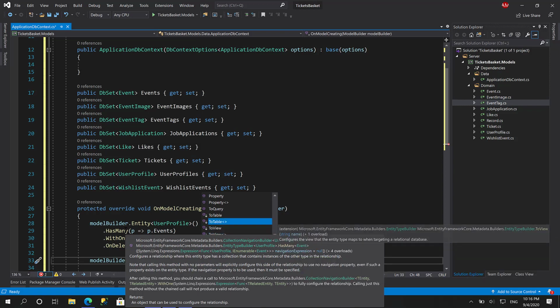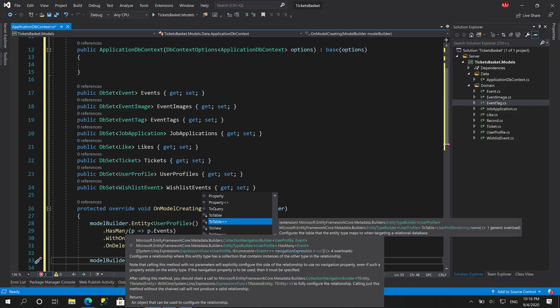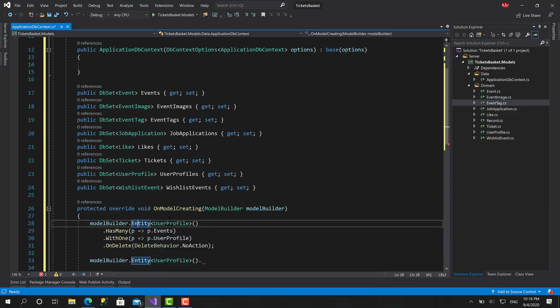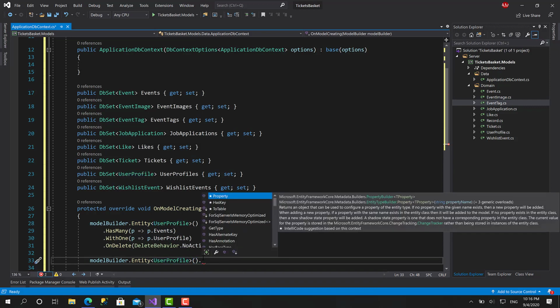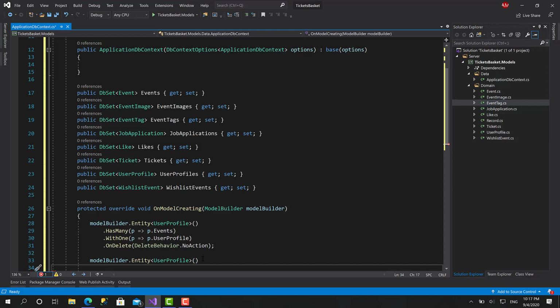ToTable, for example: you have a database and a table in the database you want to call something else, like tbl_UserProfiles, while here it's going to be called UserProfile. So you can use ToTable to control the name of the table in the database. Yeah, you have a lot of functions. That is not the core topic of this course, but you can control things from here too. But I only use it just to control the relationship between the tables.